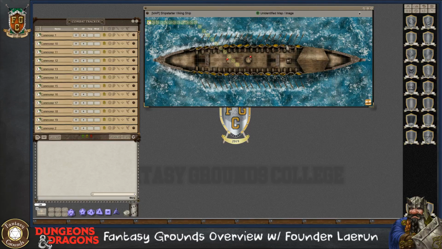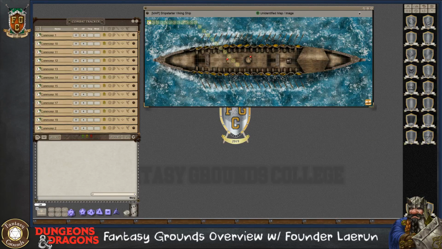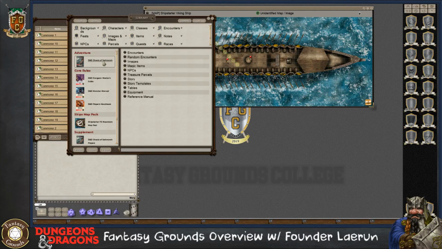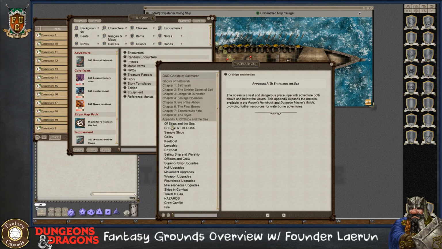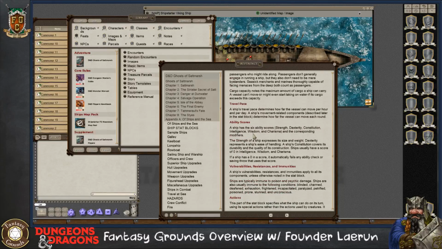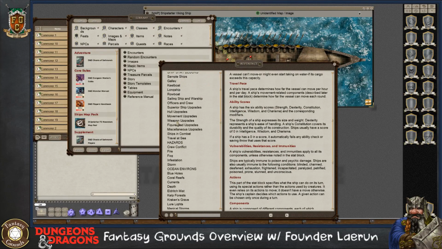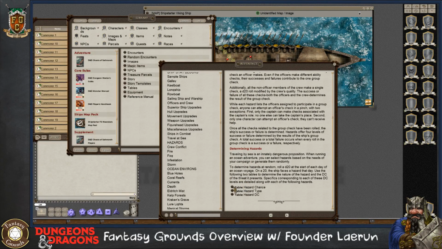So Saltmarsh adds the ship sections and the properties and some of the rules. So if you go to the Saltmarsh thing here and you go to the reference manual, and you can get down into the indexes. Here's the ships of the sea. It talks about the basic stat blocks. And then it gives you the examples. It gives you some hazards. It even has a table.